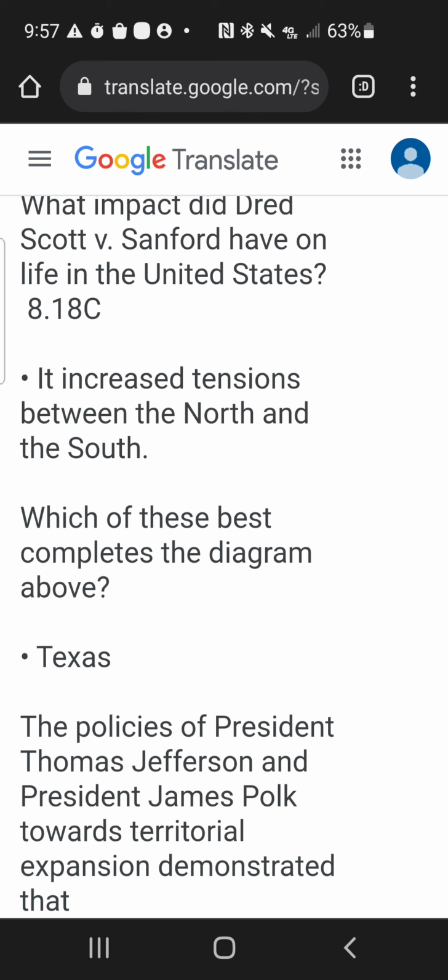Texas. The policies of President Thomas Jefferson and President James Polk towards territorial expansion demonstrated that many Americans believed the U.S. was destined to expand its border to the Pacific Ocean. Which Supreme Court case do the headlines refer to? Dred Scott vs. Sandford.